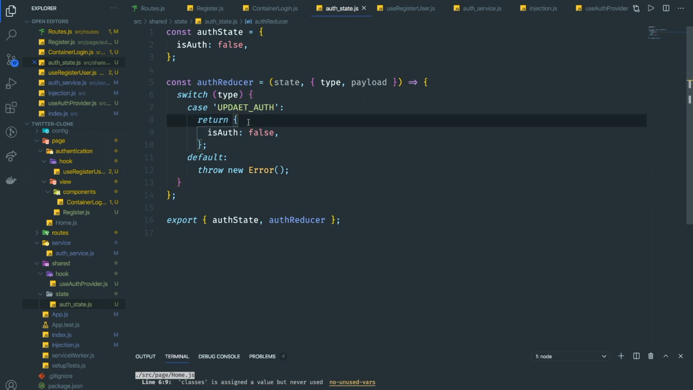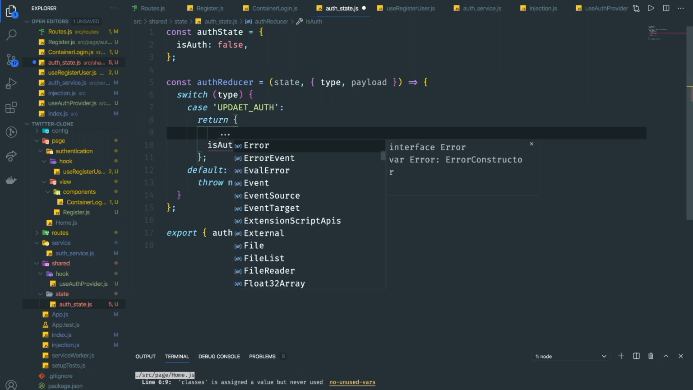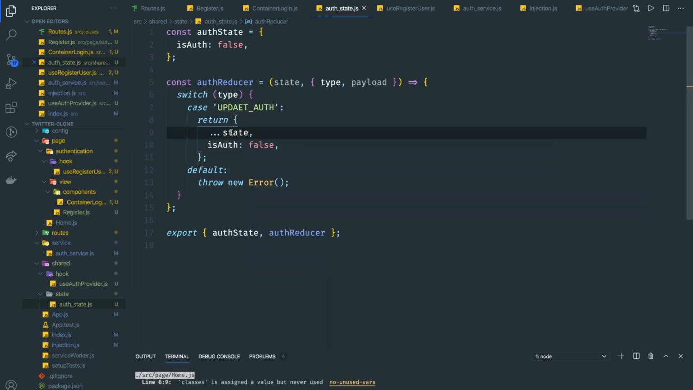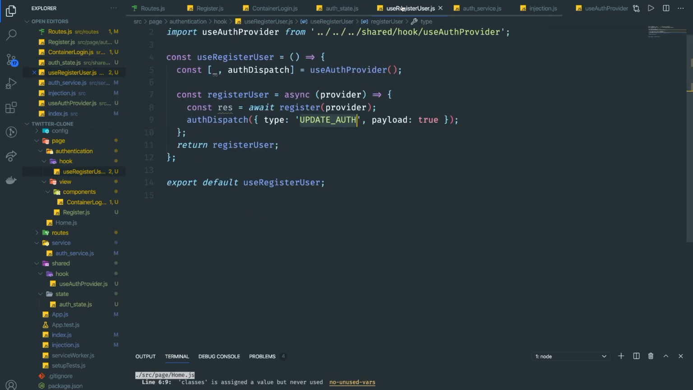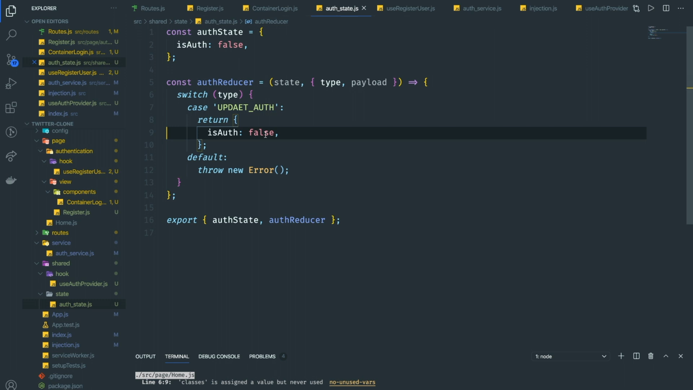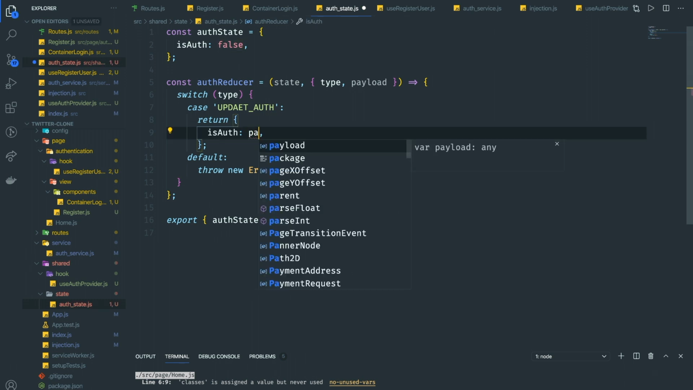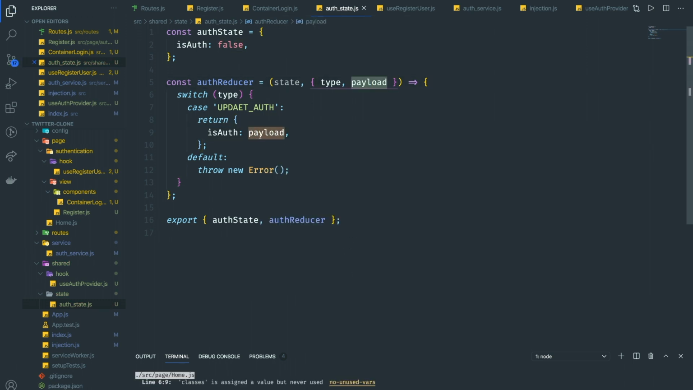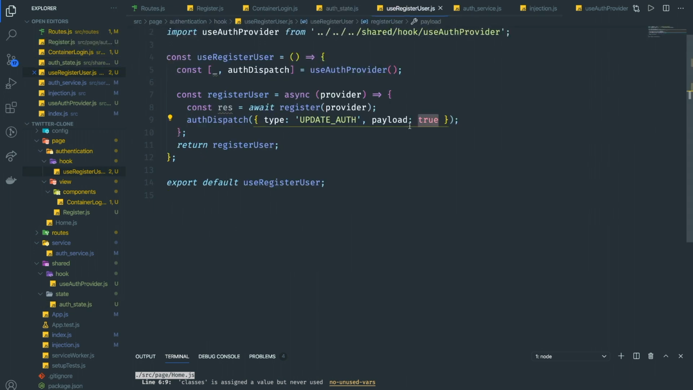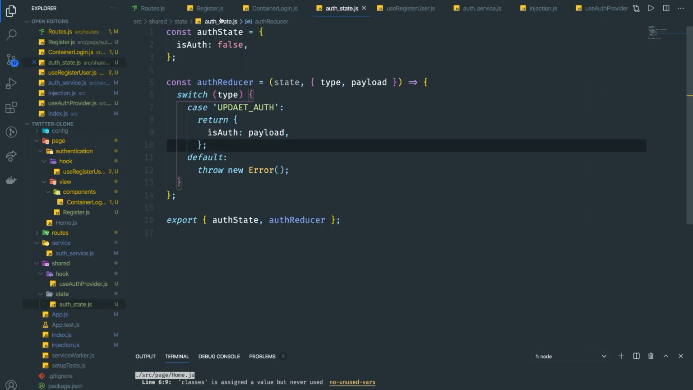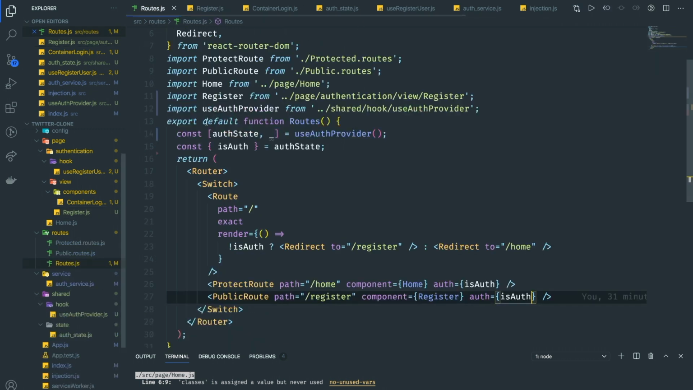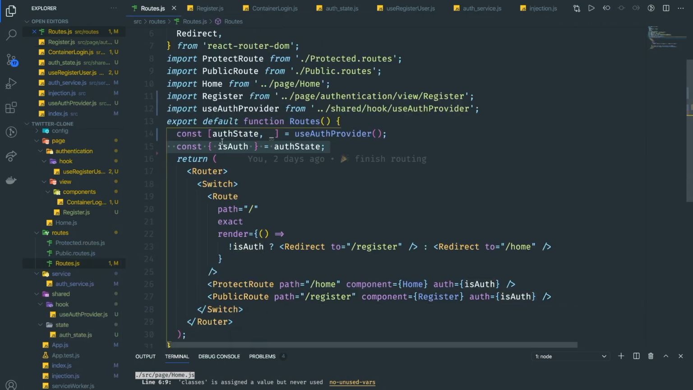If you have a lot of state, you can just spread the state right here, which is perfectly fine. But since we have only one, I can just use like this. And now whenever we register, it's gonna update the state, and then we're gonna update this one to true. It's just using from payload right here. We can pass the payload to be true, so then it will update to be true. And then inside the route here, it will also listen from the state right here. Its path is gonna redirect us to home.